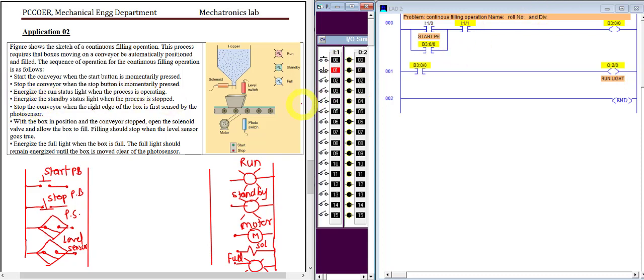Go offline. Next condition is what? Energize the standby status light when the process is stopped. When the process is stopped, that means what? When the run light or the process is de-energized, then your standby LED light should glow. So I'm going to use here and then standby.